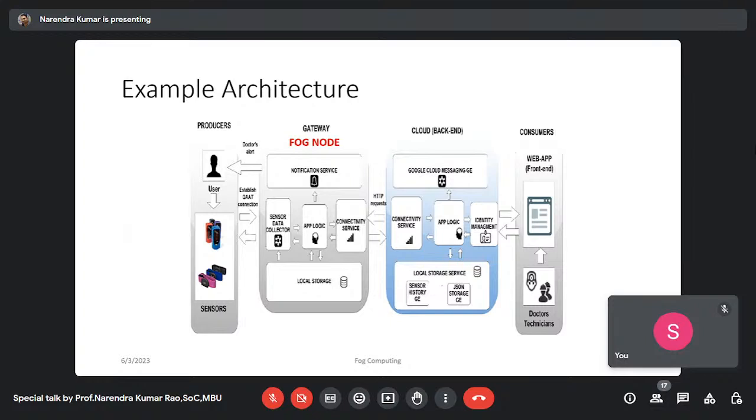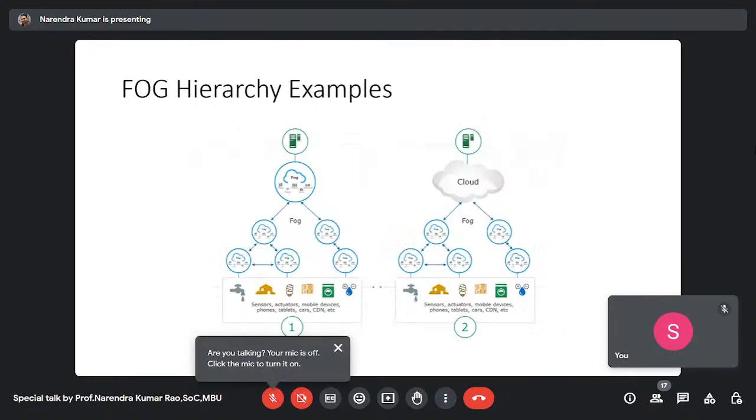And producers produce data, the fog node consumes it. Then at the back end, the cloud storage does storage. And consumers can again use it in the same direction, or they can take it from the cloud as and when it is required. Then fog hierarchy, this is what I was telling.